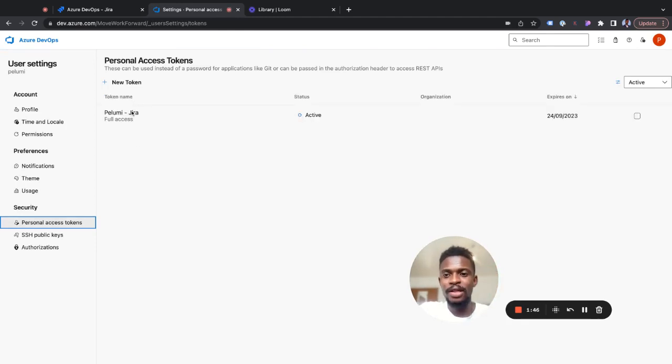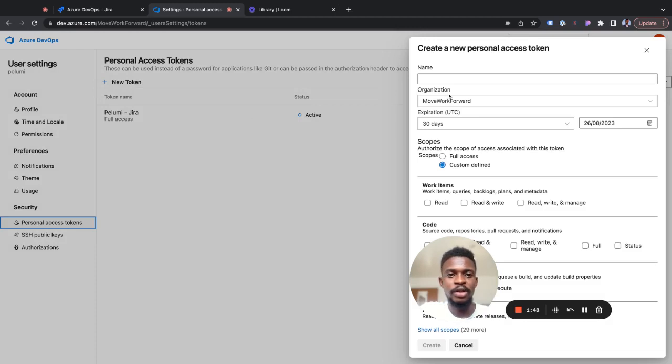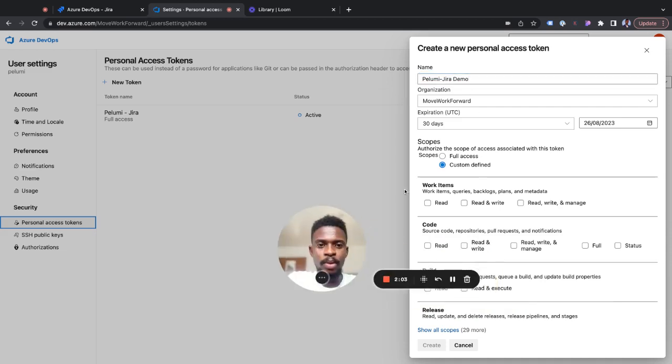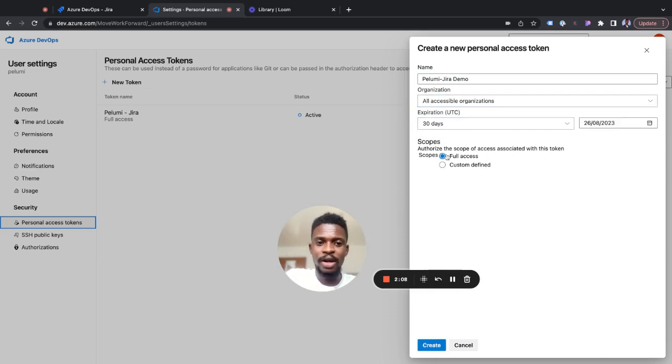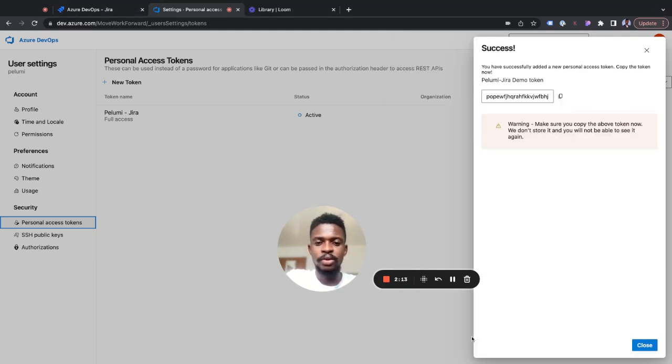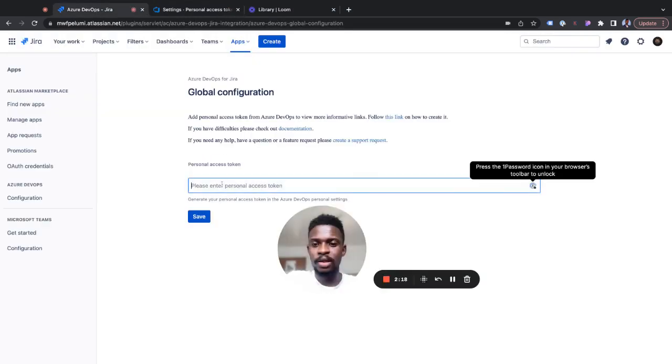Now I'm going to create a new token. There's an old one here. I'm going to create a new one, and name it Pelumi Jira Access Jira Demo. Set organizations to all accessible organizations and click on full access. Create token. I'm going to copy this token and place it inside here, and simply click on save.